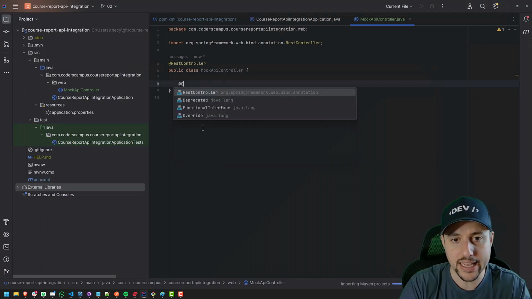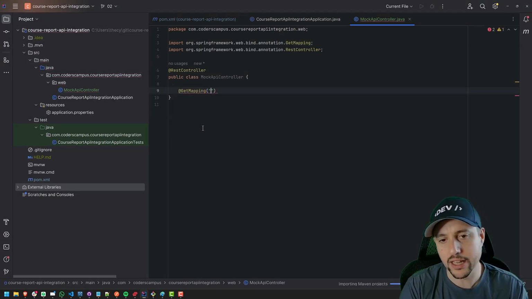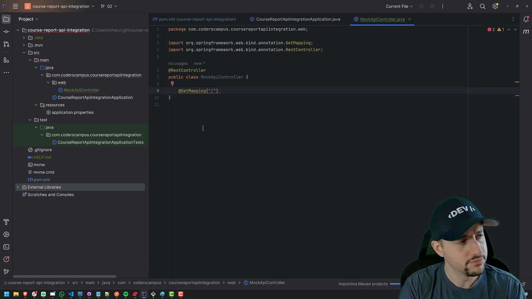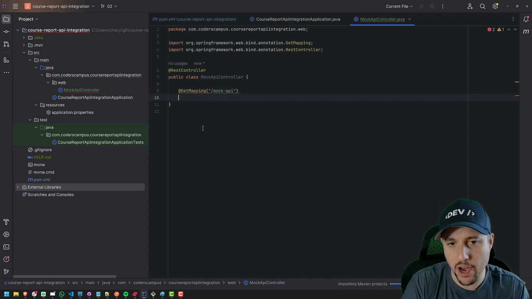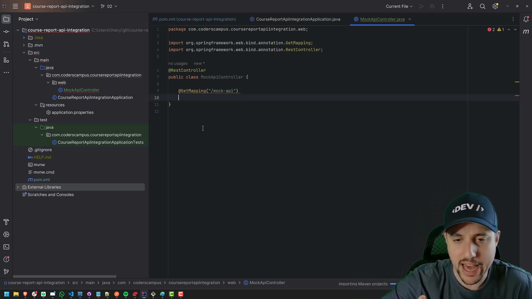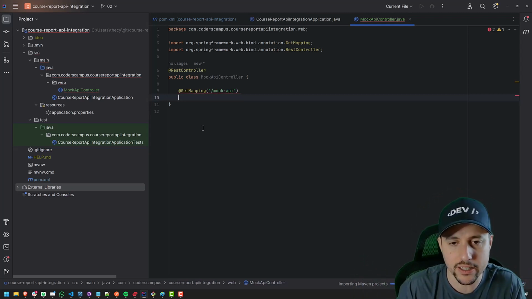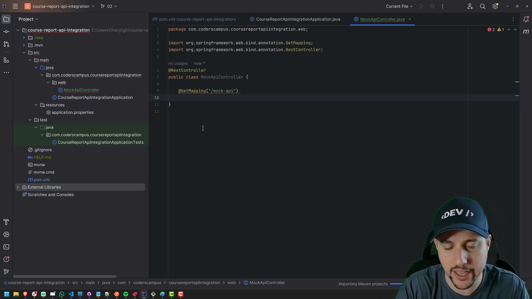So I'm going to create a get mapping endpoint. And I can call this whatever I like. Let's call this, I don't know, what's a good name for this? Mock API. Yeah, we'll start with mock API. Again, you can call this whatever you like. It's a path, the path that you're going to type into a URL in a browser. So we'll call this mock API. We can always change it later if we don't like it.